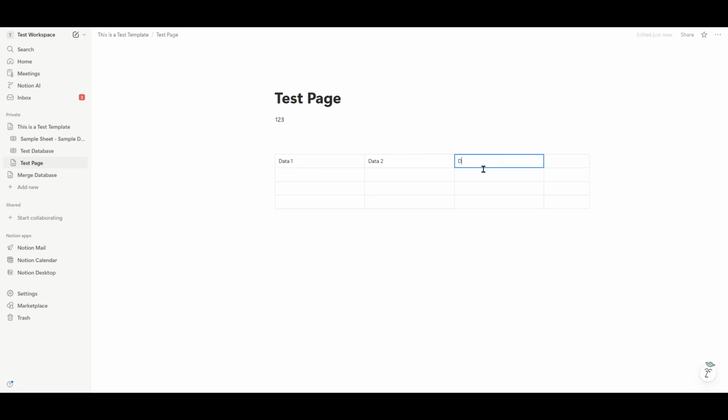This inline table is perfect for quick lists, simple comparisons, or any lightweight structure you want to keep within the flow of your page. It's straightforward, fast, and ideal when you don't need advanced features.